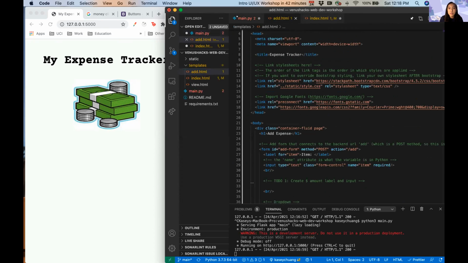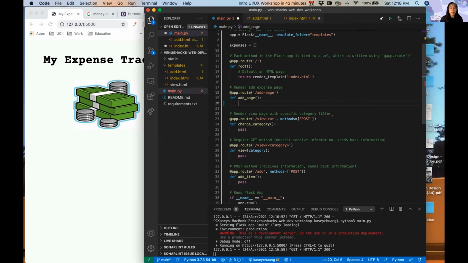I'm going to go to main.py, and I'm going to render that template. So I'm going to do render_template, and then I'm going to put the name of it. So that's just going to be add.html. Okay, and oh, don't forget the return, my bad. Okay, I'm going to save that.